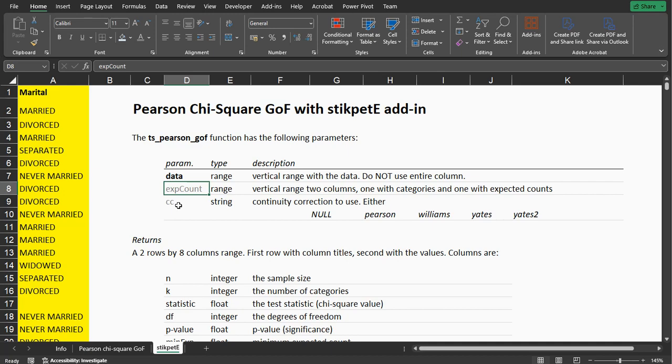You can also add expected counts, and then you need two columns, one with the categories and one with the expected counts. If you like, you can also apply a continuity correction, either the E.S. Pearson, the Williams, the Yates, or a slightly different version of Yates itself. On my website and in the documentation you can find more details on the differences.